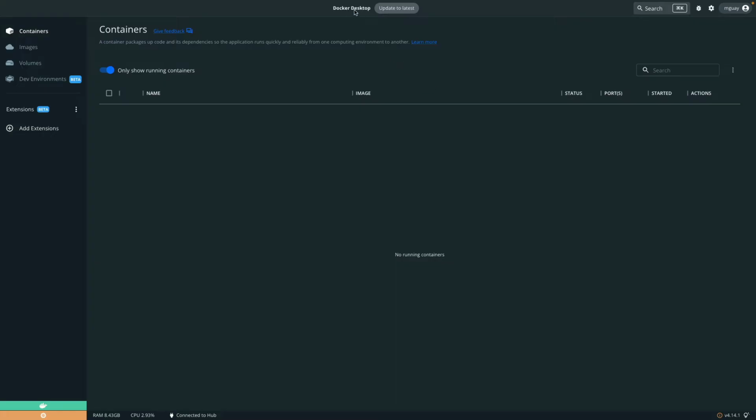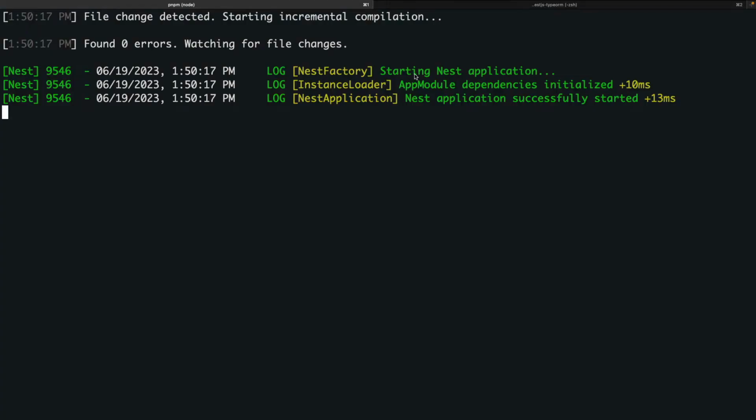I'm using Docker Desktop on my Mac to run Docker. If you don't have it, I'll leave a link in the description to get Docker Desktop. It's very easy to get up and running on your local system. So Docker's running in the background.